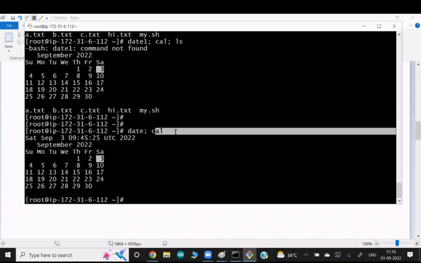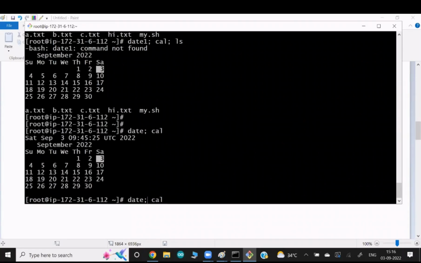For this, what can we do? Instead of a semicolon, we can use the double ampersand symbol. It's like a logical operator. And how does this logical operator work? Whatever you write on the left side, it runs that command and checks the output of the command. If this output is 0, meaning true, then only it runs this command.